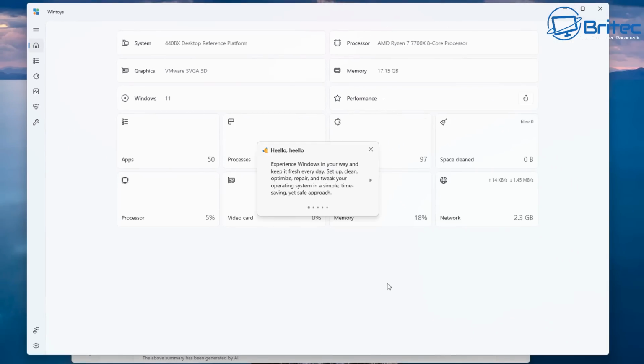On the front page, you can see we've got some information about the system, graphics, Windows, processor, memory, and performance. On the bottom boxes, it will tell you how many apps you have and how much space is cleaned, and network and memory and all this sort of good stuff down here. It also gives you a warning saying it's highly recommended that you create a system restore point before making changes to your device. Better be safe than sorry. And I think that's wise words. So he's thought about everything when he's created this program.